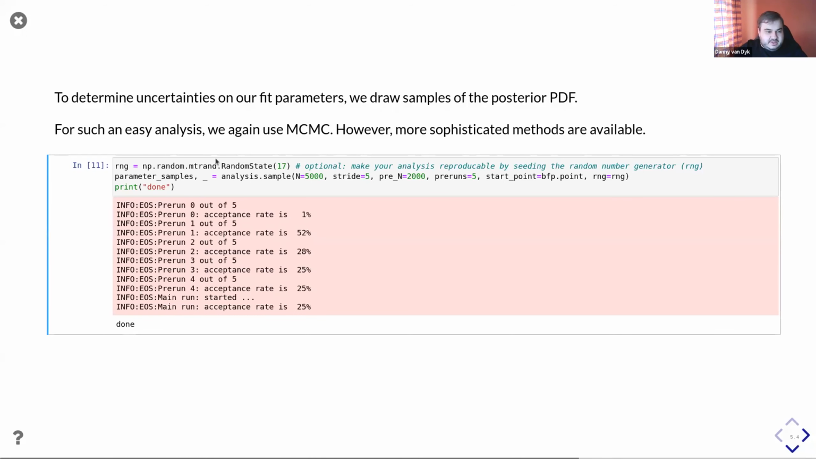What we're doing here is we're initializing our random number generator. This is optional. I wanted to just showcase it here to make your analysis reproducible. We're obtaining the parameter samples from EOS analysis sample. We take 5,000 samples with some configuration for adaptive pre-runs, which only take every 5th step along the way, and a total of 2,000 steps per pre-run. We're also starting our Markov chain at the best fit point that we obtained earlier.